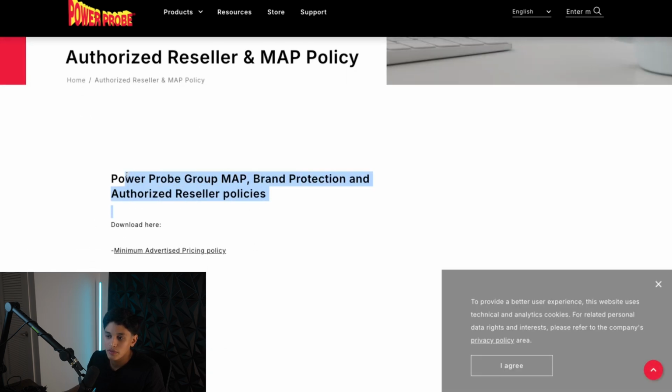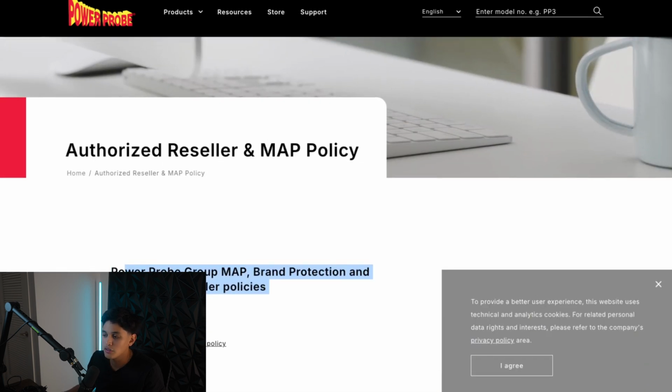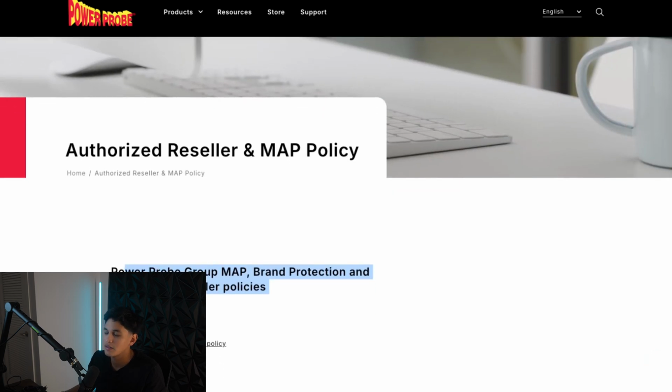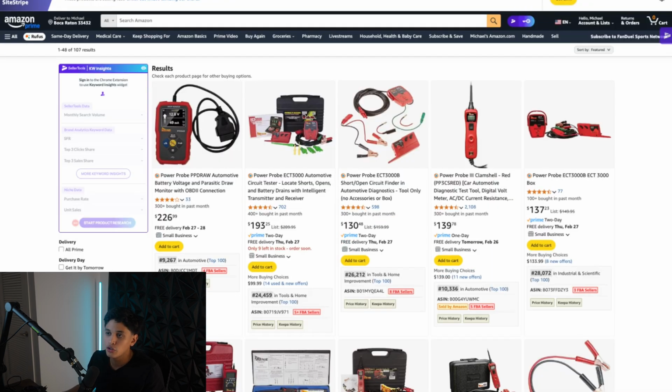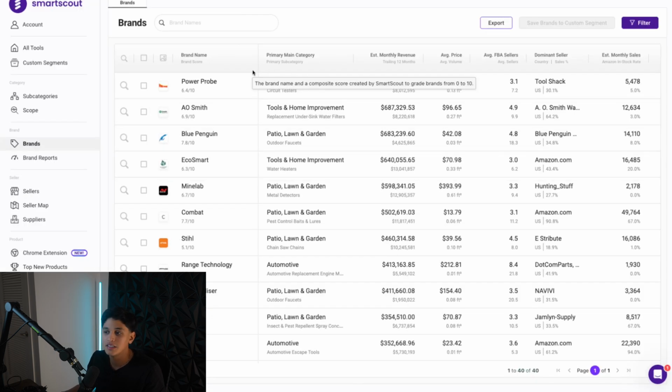Power Pro MAP says authorized reseller policy. So they definitely do have third-party resellers. We just have to contact the brand and see if we could possibly get an account with them. So that's the first two brands we've opened, right? With Smart Scout, and they both have been decent finds.